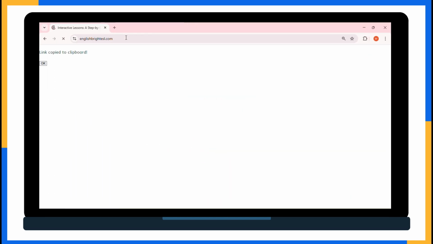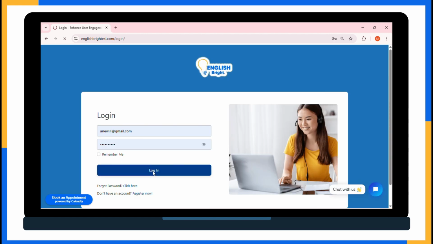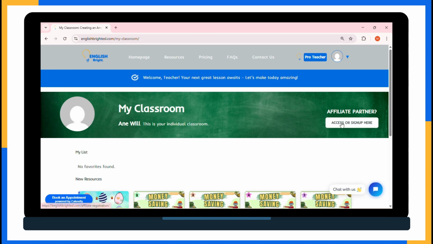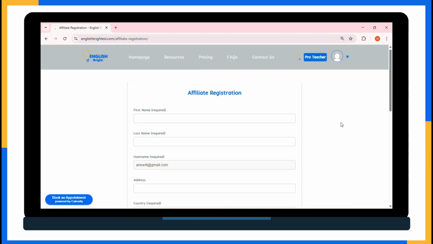To get started, log in or sign up at EnglishBrightESL.com. Once logged in, you will be able to see your classroom page. From here, click the Access or Sign Up Here button on the right side. This will take you to the affiliate registration page.